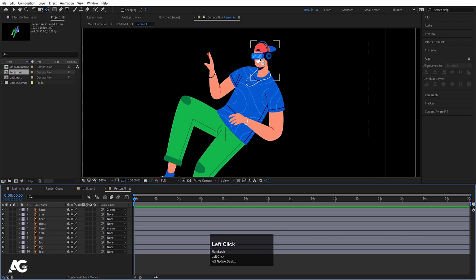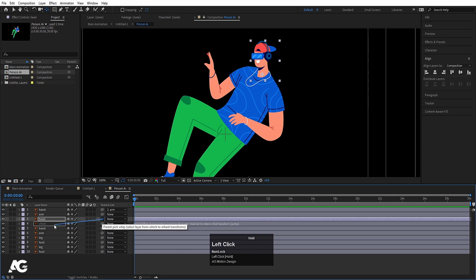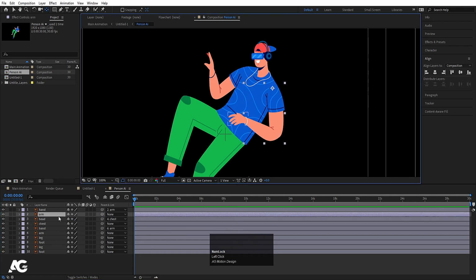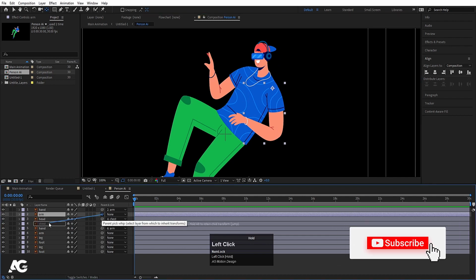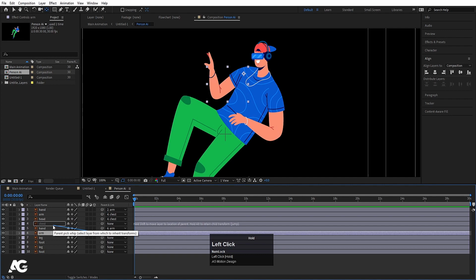Okay, now we will select this head and we will move this anchor point over here, and we will make this parent with our chest like this. Select this hand and this hand also, this arm, and make it a parent with this chest. Select this arm and make it a parent with this chest.